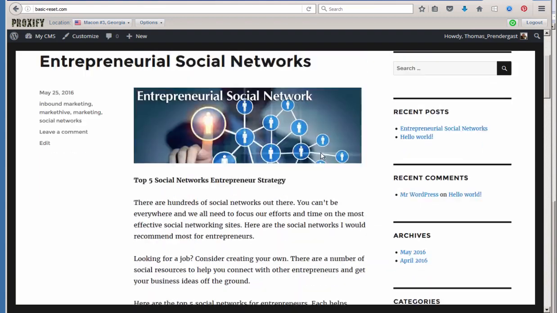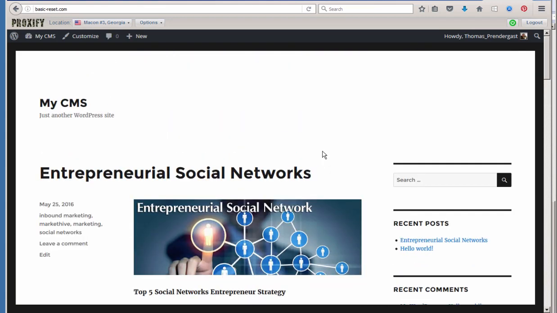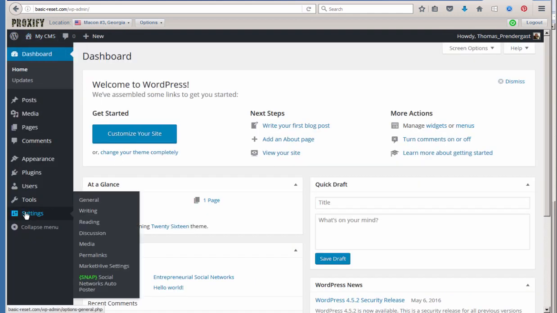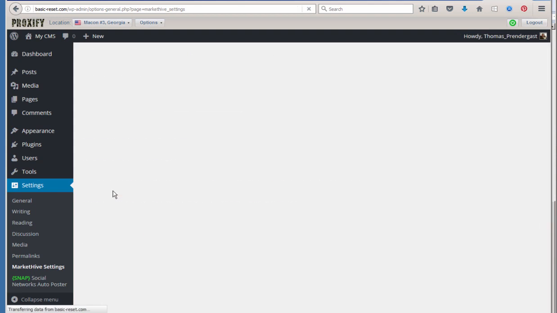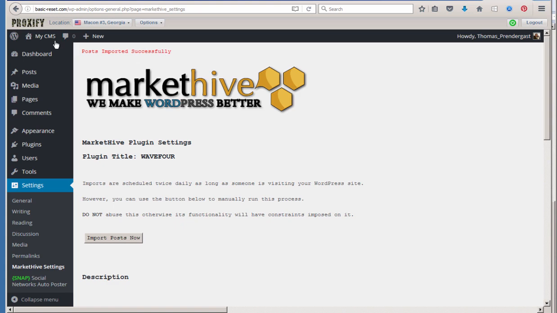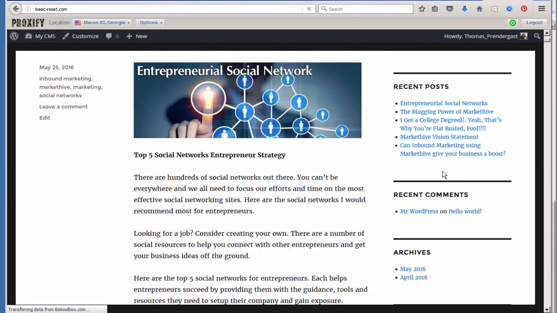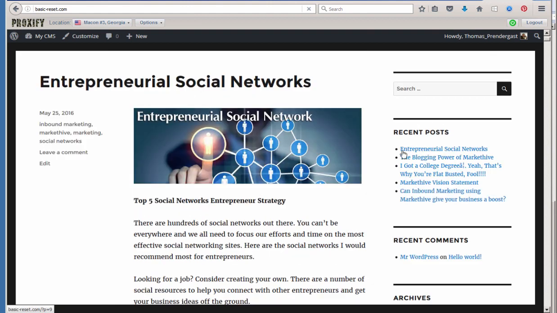Is that cool? Now, it's this technology that allows us, as a group, as a social network, to build massive outreach and massive content. All right, so I'm going to go back to my group. I'm going to go to my settings. I'm going to click on Markethive settings, and I should be able to import 10. There, posts imported successfully. Let's see what we got. There we go. So we got 1, 2, 3, 4, 5.